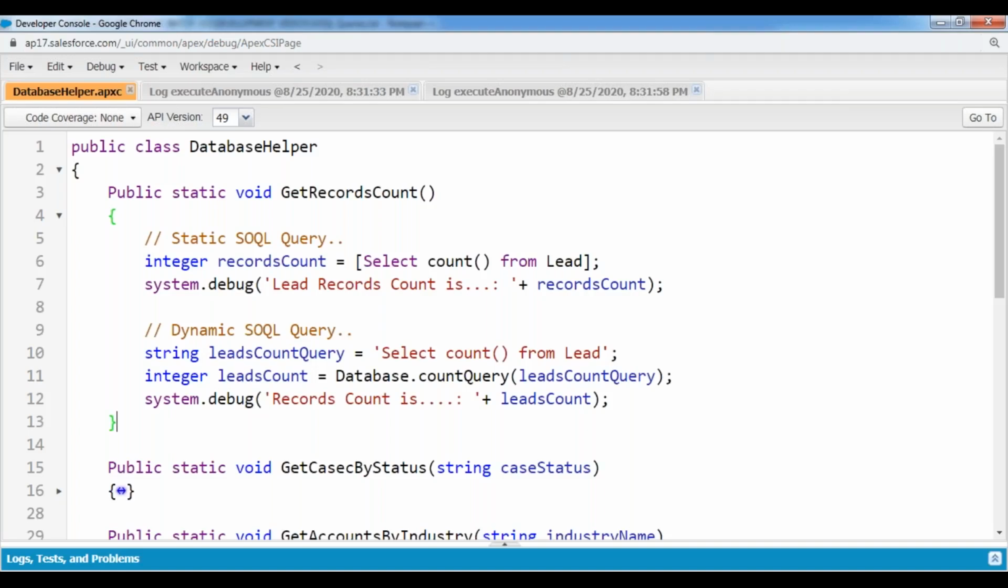So, sir, how will this be a dynamic SOQL query? Are we passing anything at runtime? No, we are not passing it here, because we are executing this query at runtime. Which query we pass to this variable, we don't know. We can pass different values also. This entire query we can pass as a parameter to my method also, no problem.